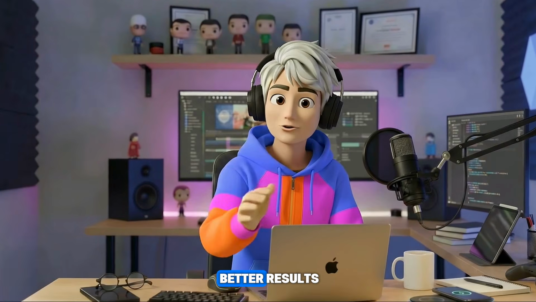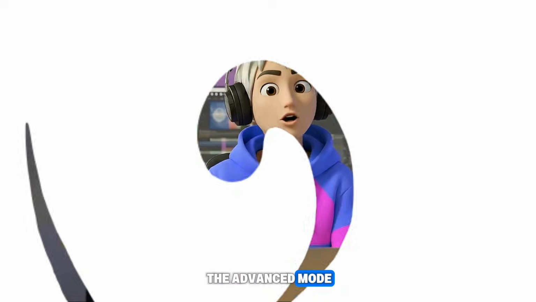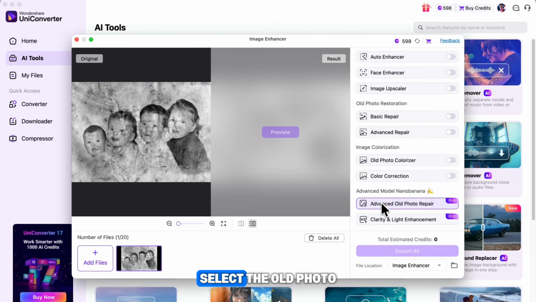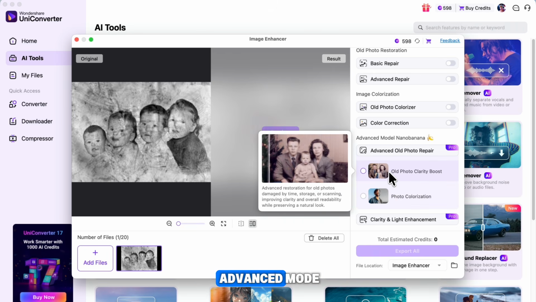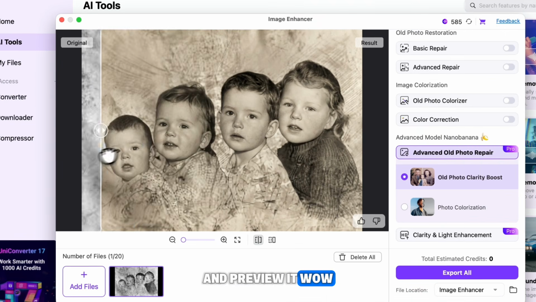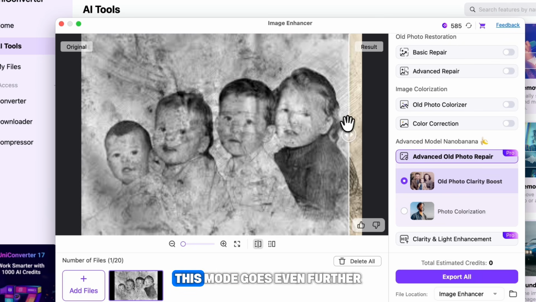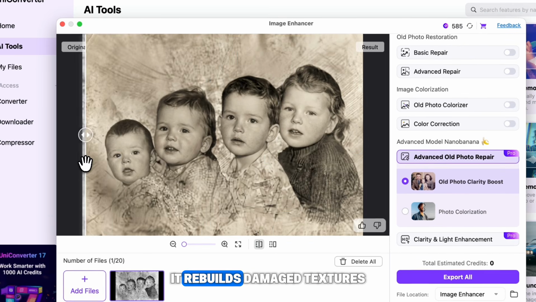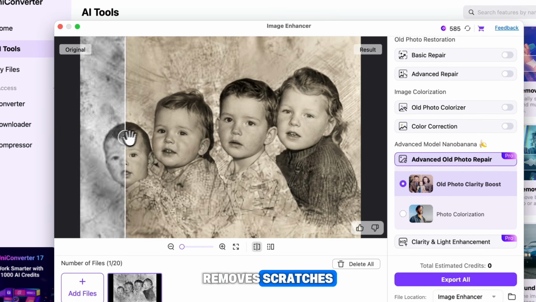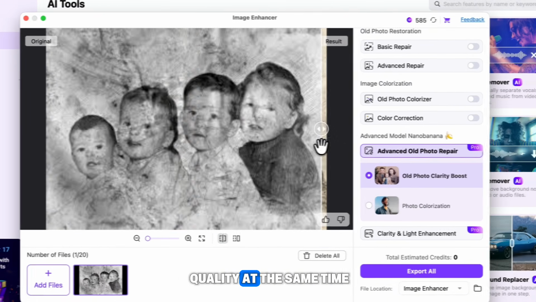If you want even better results, you can switch to the Advanced model. Simply upload your old image, select the Old Photo Clarity Boost option in Advanced mode, and preview it. Wow, you will clearly notice the difference. This mode goes even further. It rebuilds damaged textures, removes scratches, and improves overall image quality at the same time.